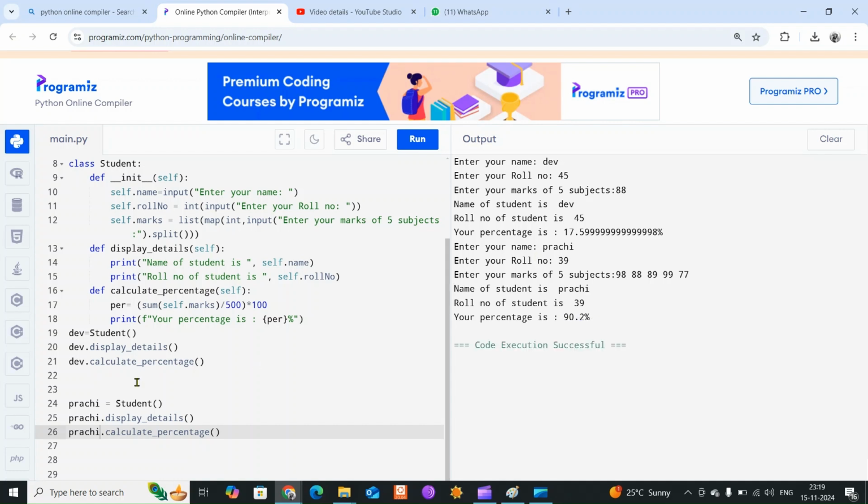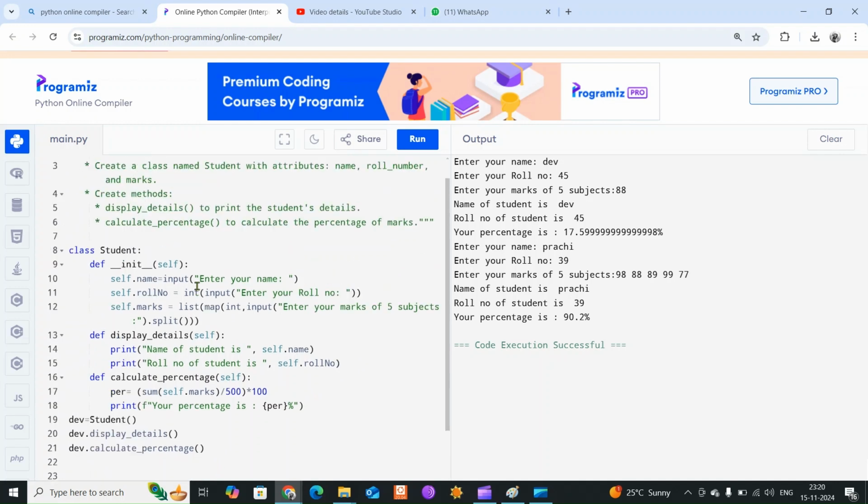Now you understand the class definition. For Dev I would have to write all those things, then I would have to write all those things for Prachi. So the better way is to write it once and calculate here like this. Okay, this is one of the questions on classes. Hope you understand how to create these things. This was the question given to us.